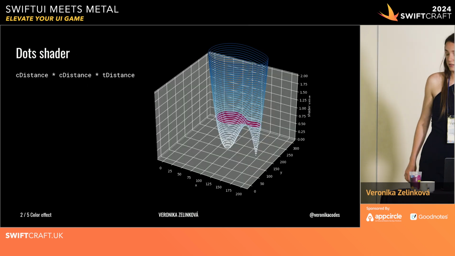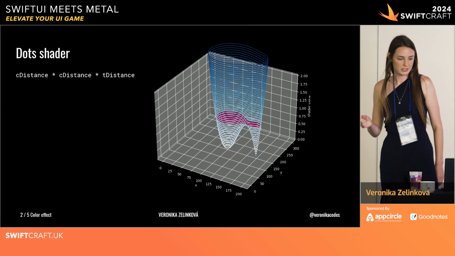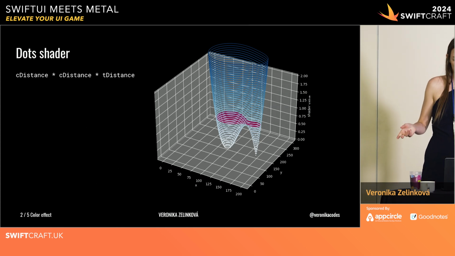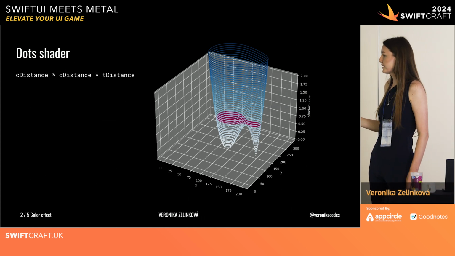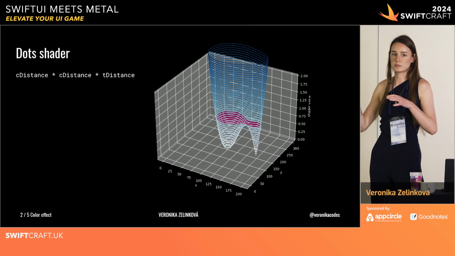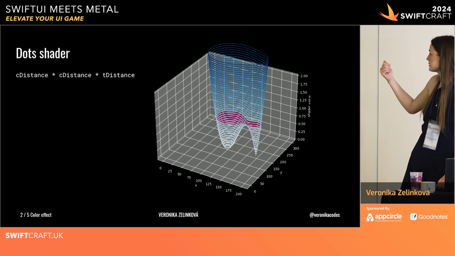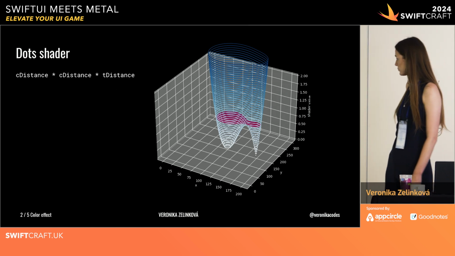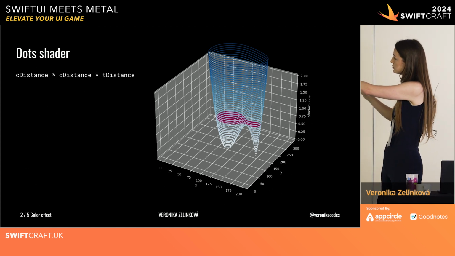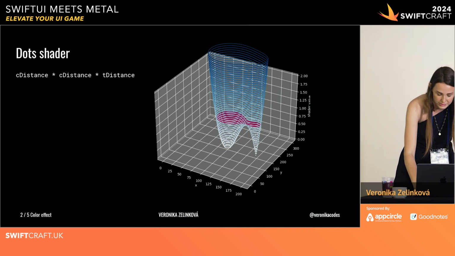And now, if we want to do the actual blending of these two dots, I'm squaring the C distance, and then multiplying it by the touch distance. But you could probably use any other function which you can create out of these two parameters. This one works really okay for me. So this will blend these two together and give me this 3D function which we are drawing.